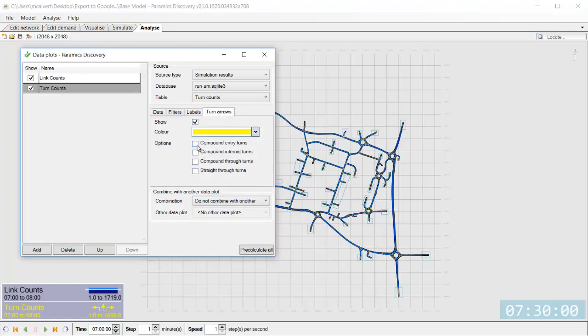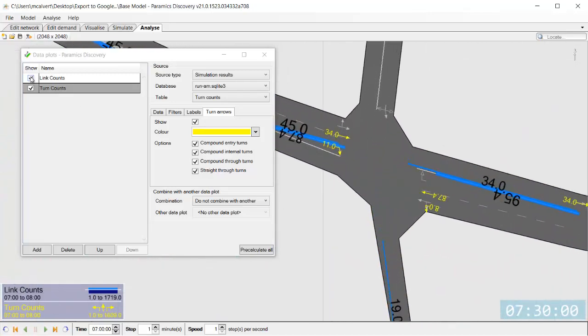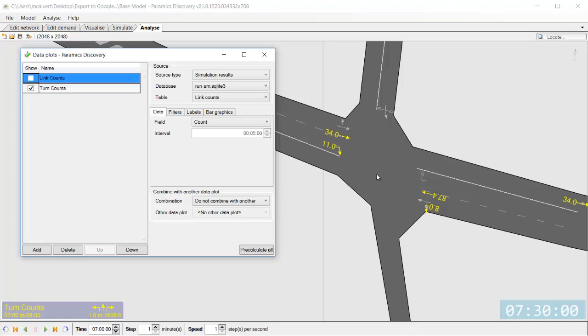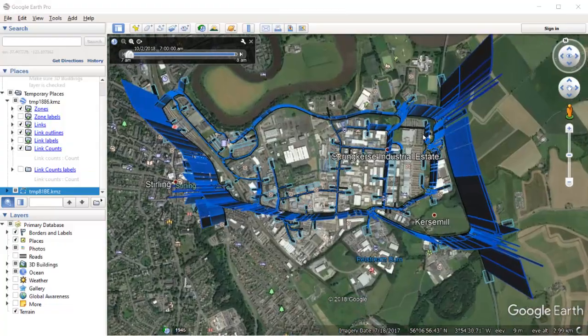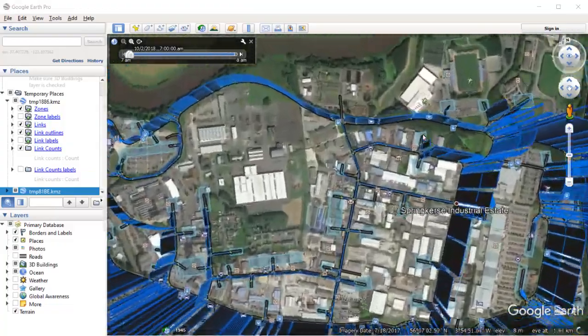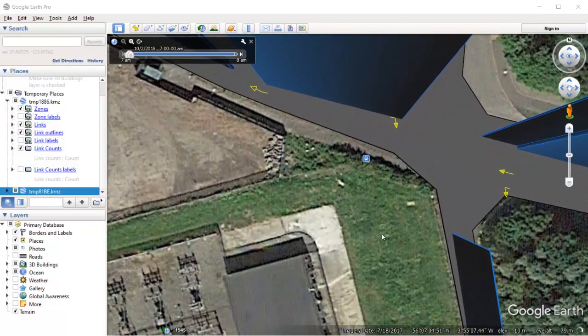So when we're exporting files like this, we can export the numbers from the data plot or the graphics as well. So we can see here that we've got our turn counts at a particular junction. I'll just turn the link counts off so we can see that more clearly. So again, same process, right click and view as 3D map. And when we do that right click, it's exporting whatever we've got turned on in the data plot. So it's only going to export the turn counts.